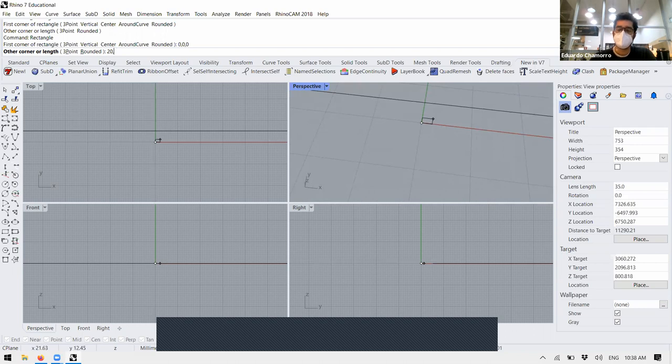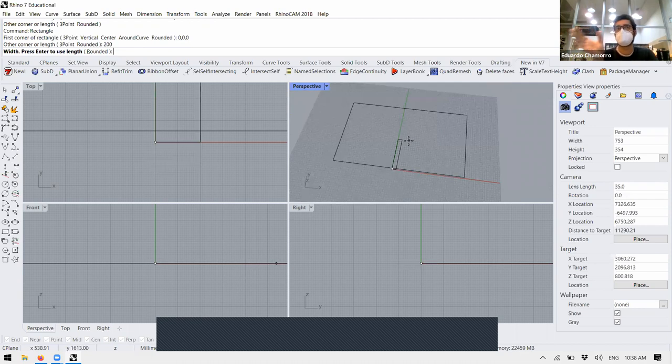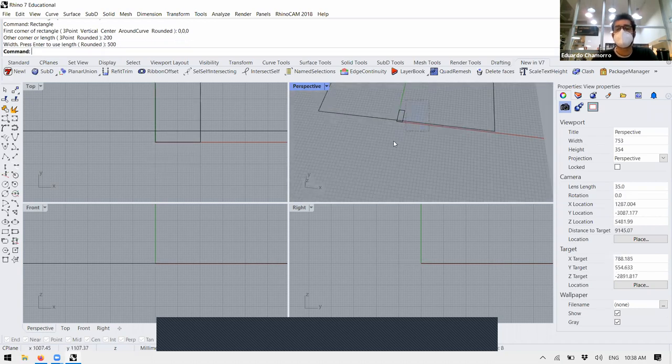Or X and Y, or 2050, or 200, for example. Enter, and then do it with the width. I can do it separately, width and height, or both at the same time. So it's 200 by 500, for example. And I have my rectangle.